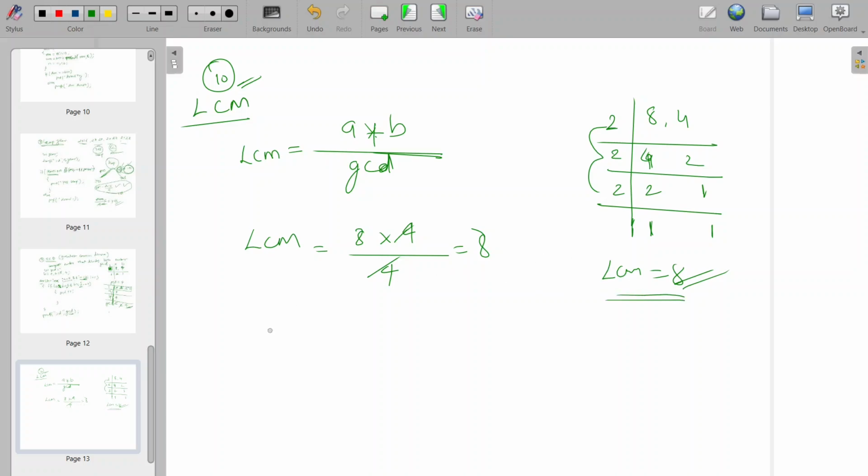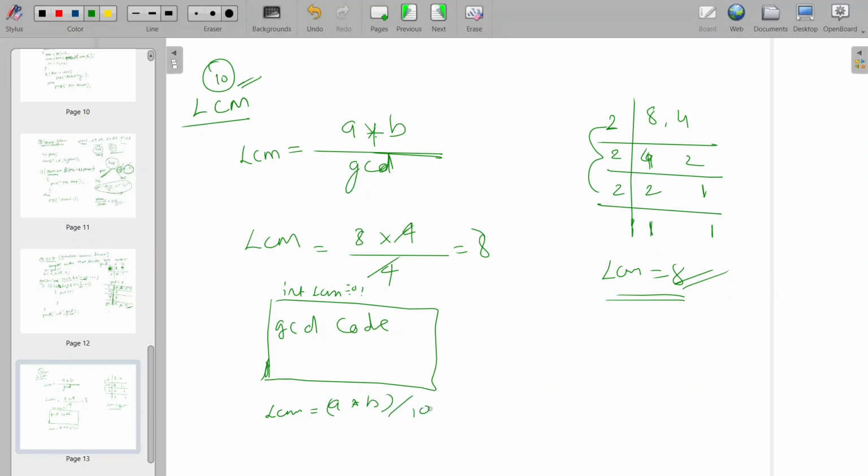So just below the GCD code, whatever GCD code is there, you can define a variable, LCM, equal to 0. So LCM equals A multiplied by B, divided by GCD.